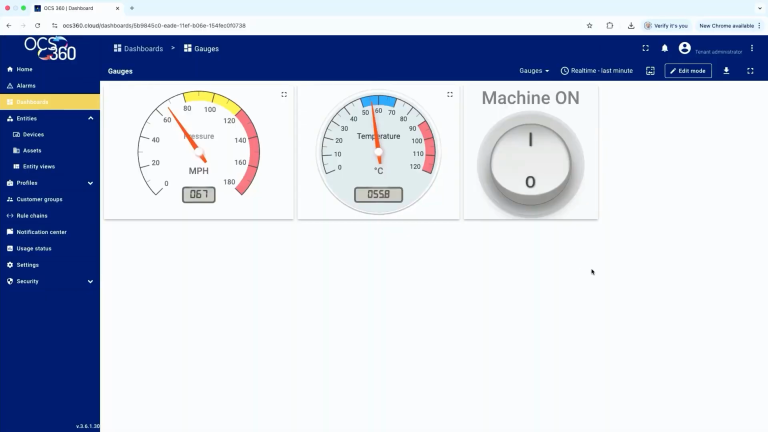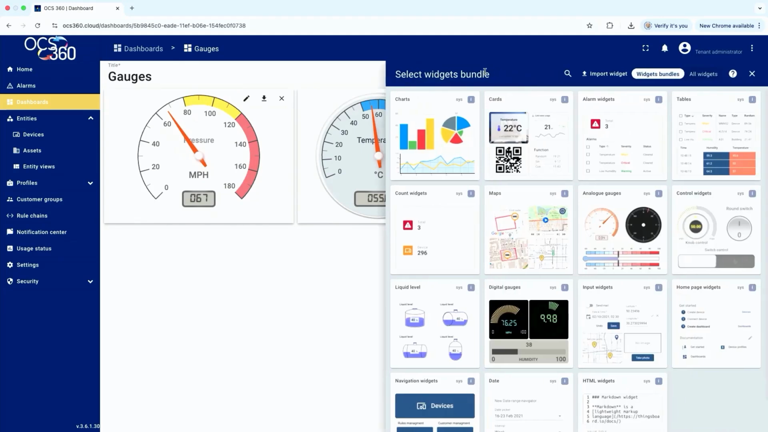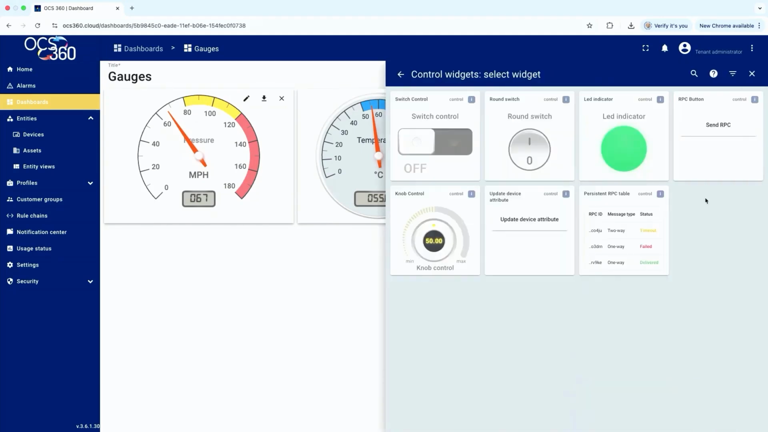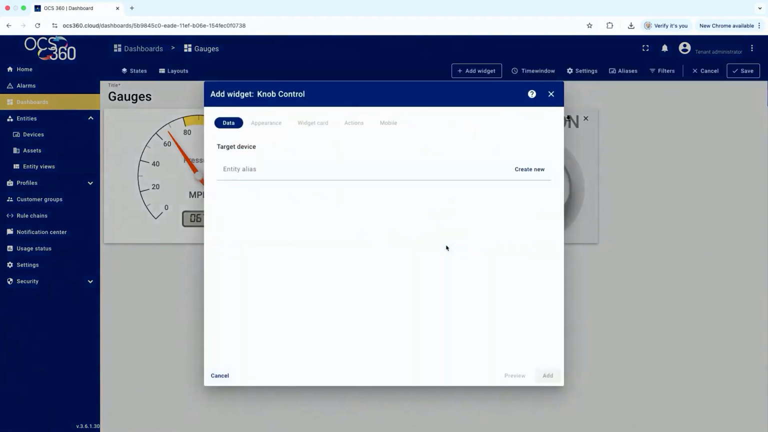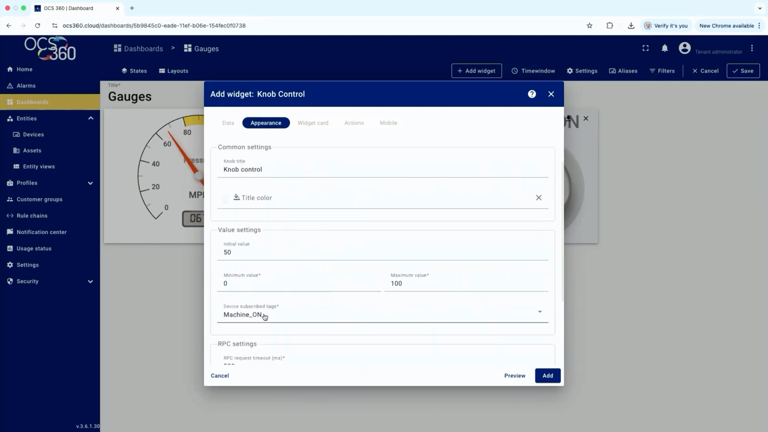We're going to go back into edit mode, add widget, back to the control widgets bundle, and this time we are going to select a knob control. Our target device is our Epoxymatic. Go under appearance, go under here to the list of subscribe tags. We want our temp set point, set our initial value, which we are going to set it to something that makes sense to our machine, and 0 to 150, we have changed that.